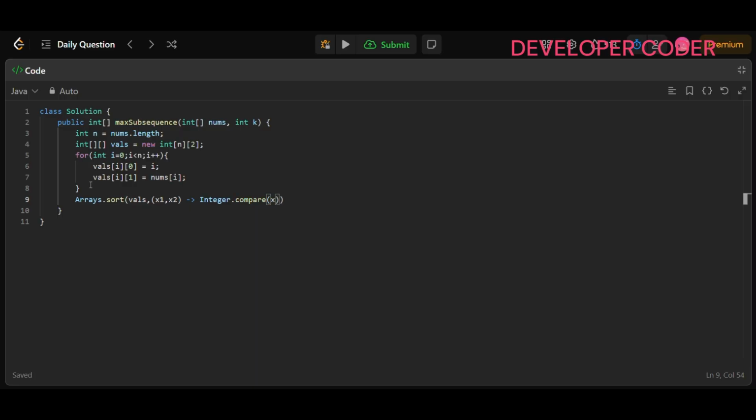So x2 first I'm going to write, okay, in descending order, and here 1 I have to write, okay, because at 1 we are storing the value, right? So x2[1], and here x1[1], okay. That's it. All right, clear. Now we have to select the first k elements and sort them in ascending order by index.